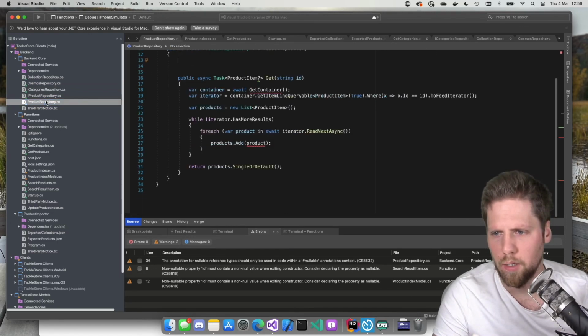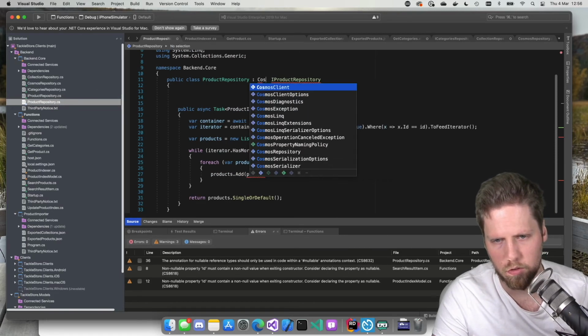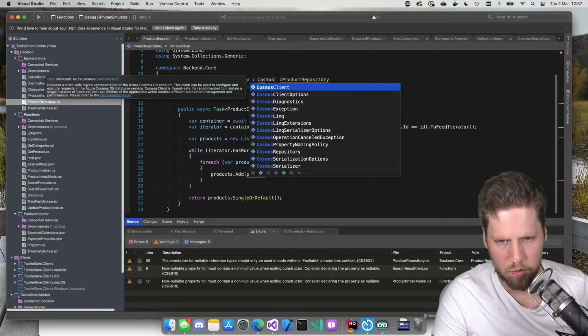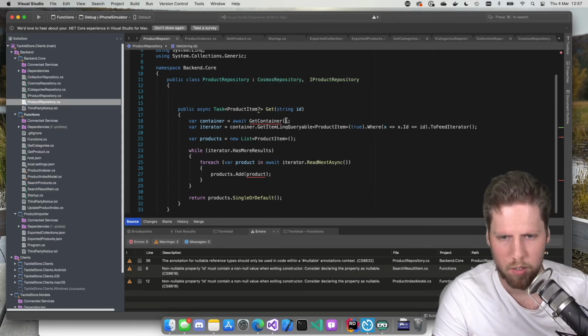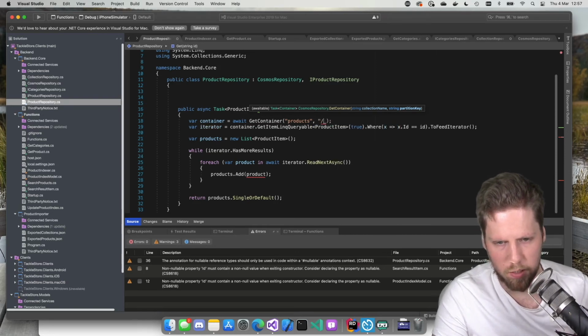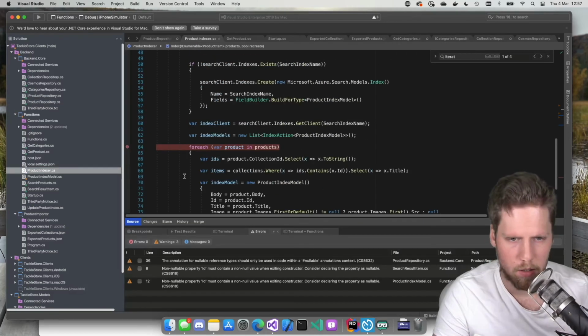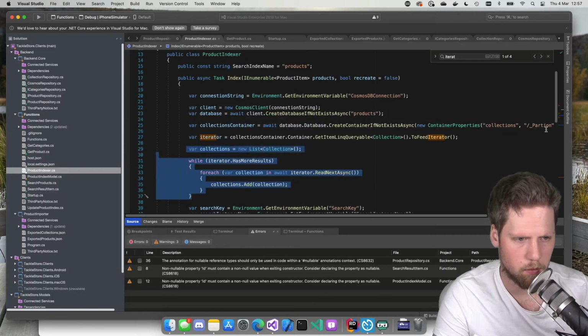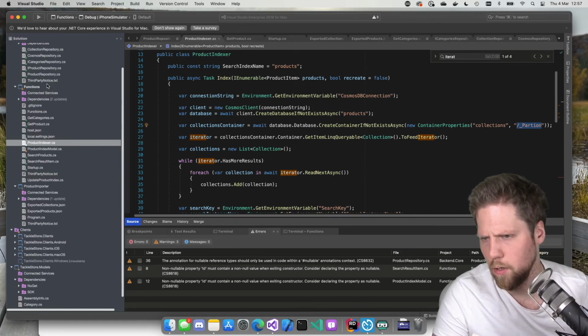So go to the product repository and we should add a base class, Cosmos repository. And we still have the interface here. And products, and we have this misspelled partition key. Okay, let's check how I spelled it. Like that.